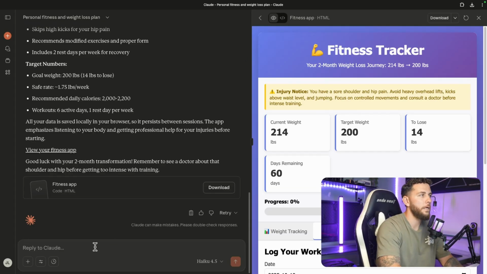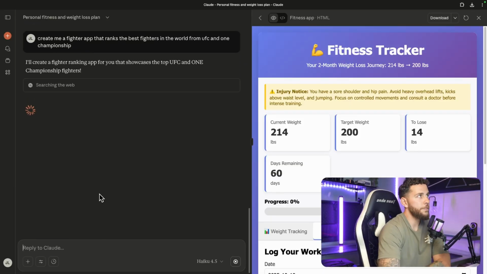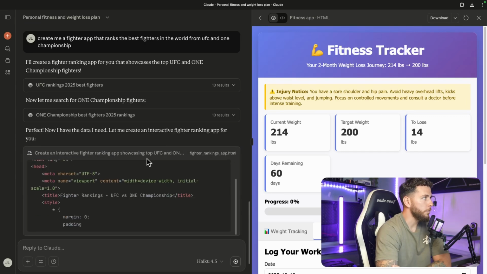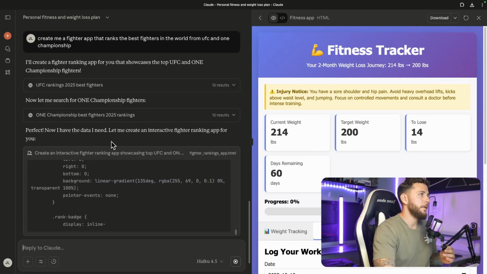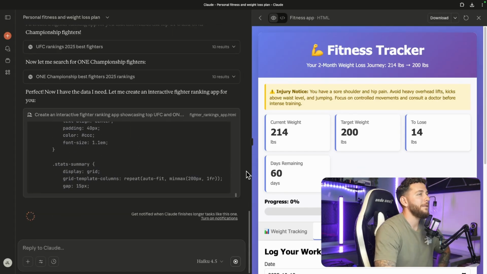And so now I wanted to create, we'll go with that example of the UFC ranking app. So create me a fighter app that ranks the best fighters in the world from UFC and One Championship. If you don't know One Championship, it is a different organization in Thailand. They do a lot of Muay Thai. It's pretty cool. You should check it out. And so there we go, creating an interactive fighter ranking app. So let's see if it does as good as the one that I built before. And then we will go from there.